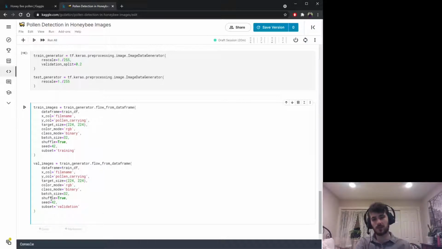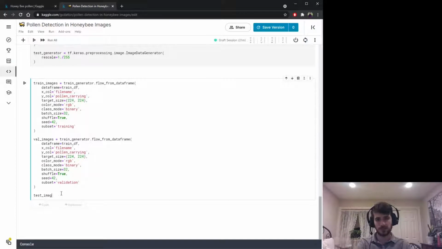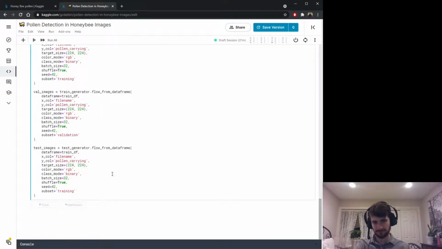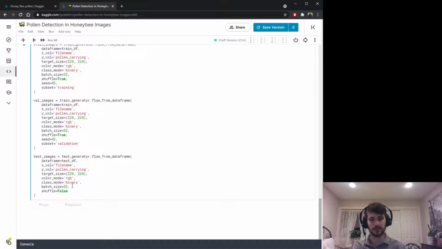Then we'll also do a test flow, so test images. This time we're going to flow from test generator, which is the other one we created. We're also flowing from test df. Everything else is the same except I want to turn shuffle off, since we're just going to be evaluating this, we don't have to shuffle it.